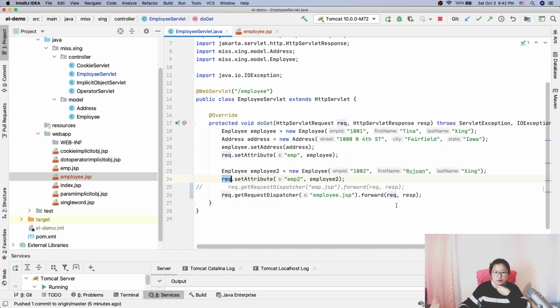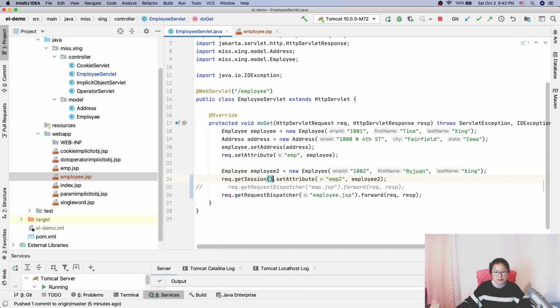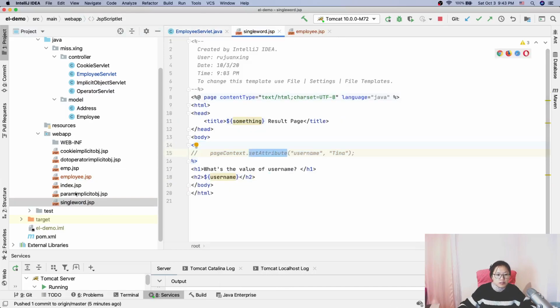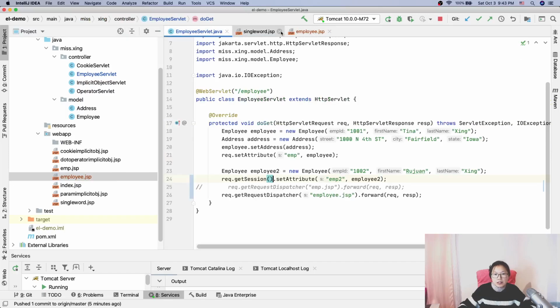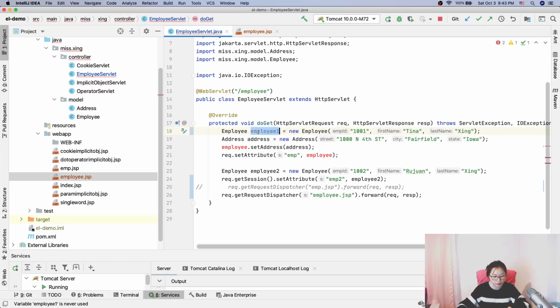Let me change one of them to be in the session scope. The application and page scope are the same as when we talked about a single word. So I have one in request scope, the other one in session scope. We're using employee 1 and employee 2. Employee 1 has an address, employee 2 doesn't have an address. Here I will use employee 1, and the other one I will use employee 2.